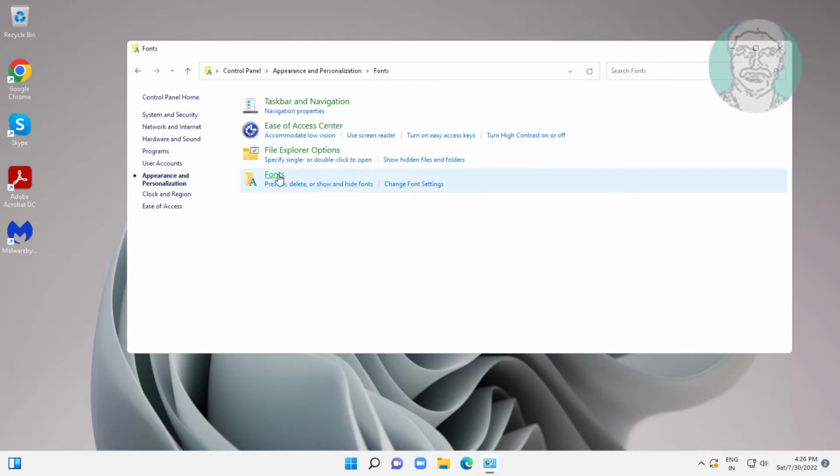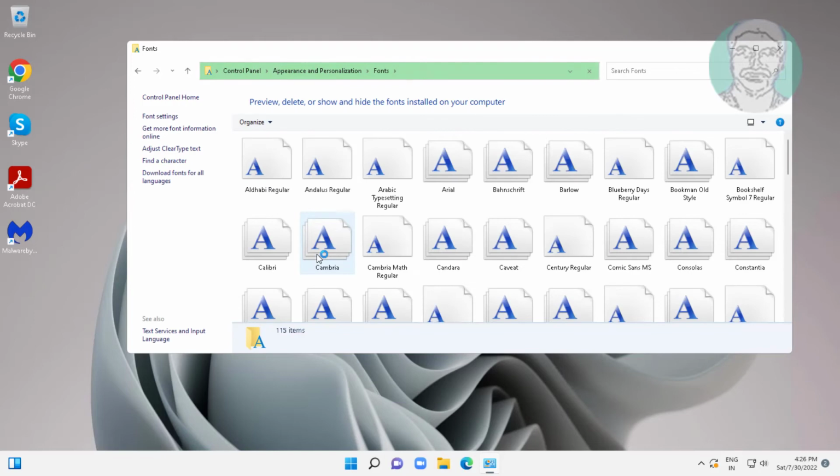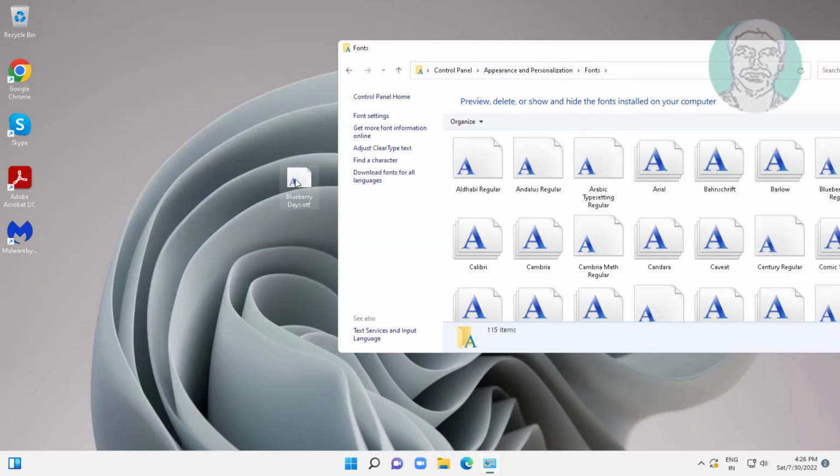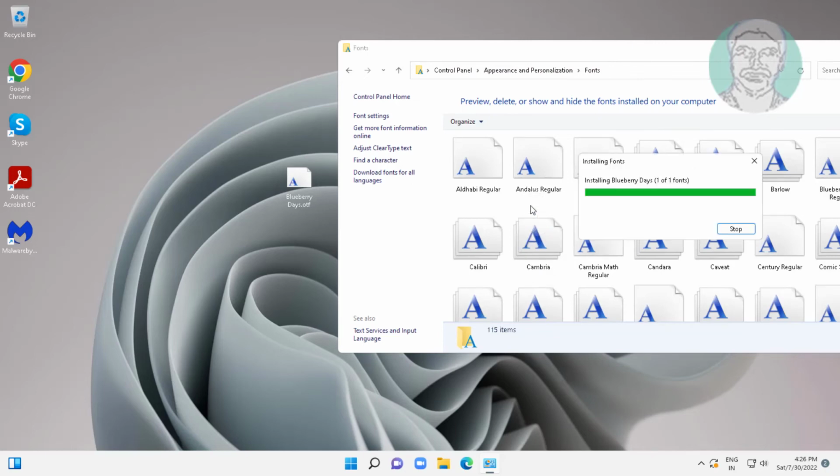Click Fonts. Simply drag the file to the Fonts folder.